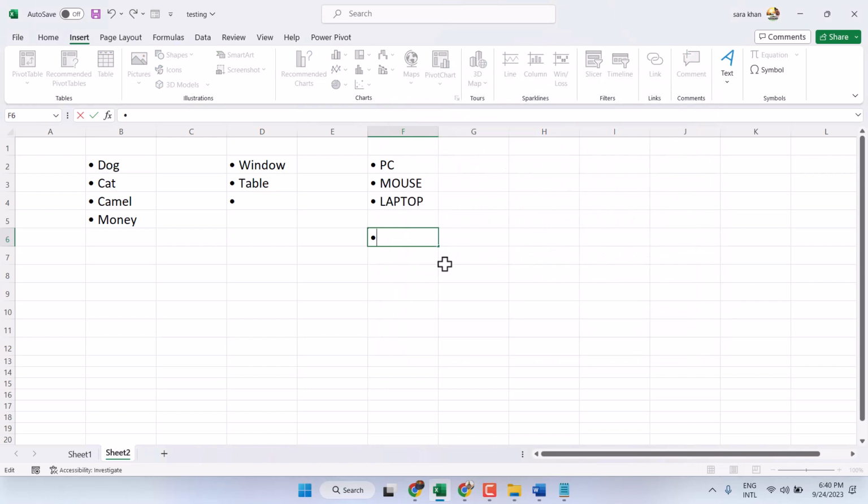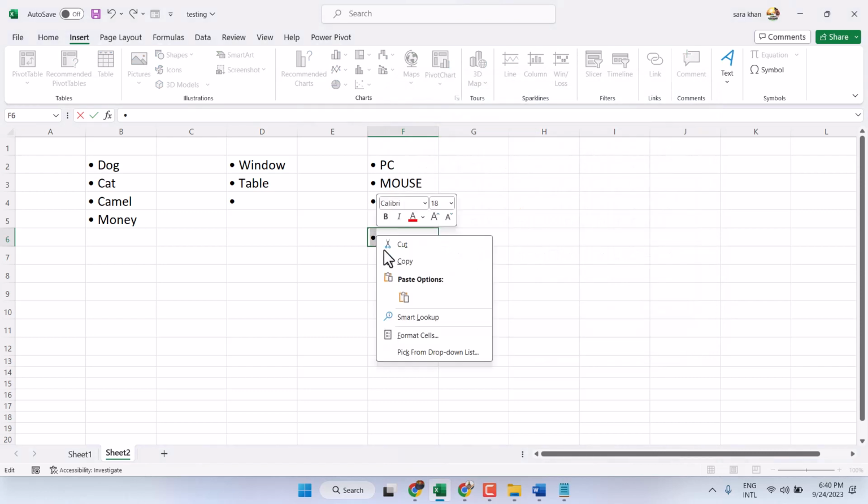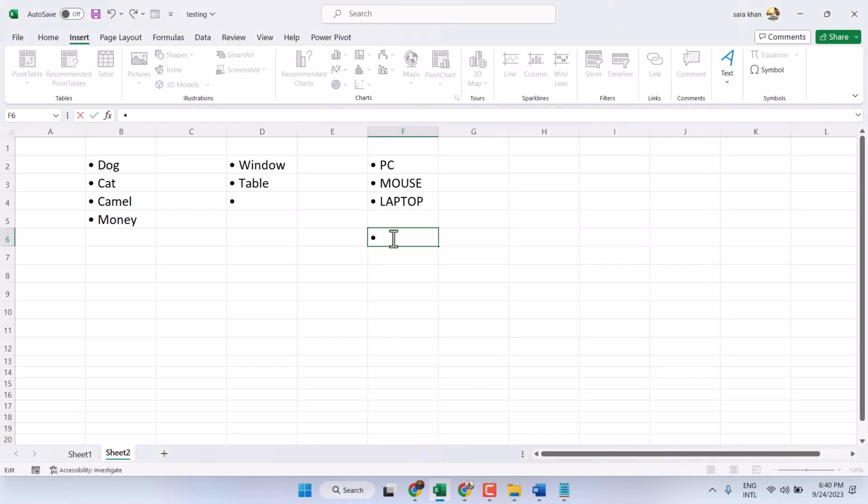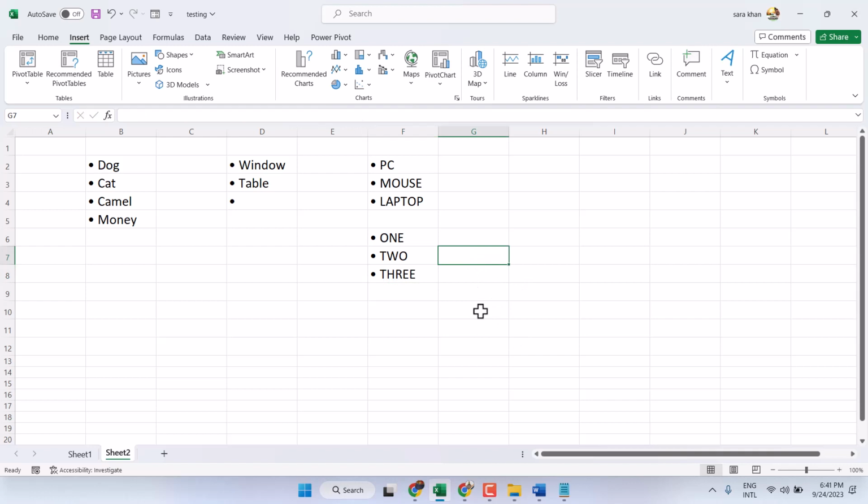Now close it. Now copy it. Now type your text here. Now Control V and double click on it. Control V to paste this bullet point and type your text like this. So this is the method to insert bullet points in Microsoft Excel.